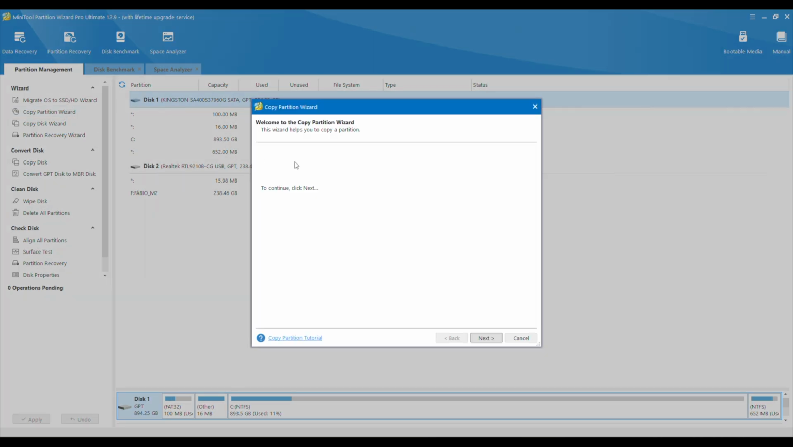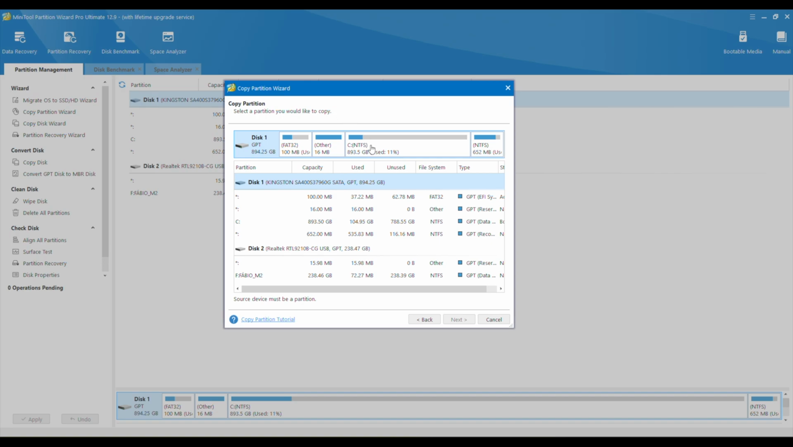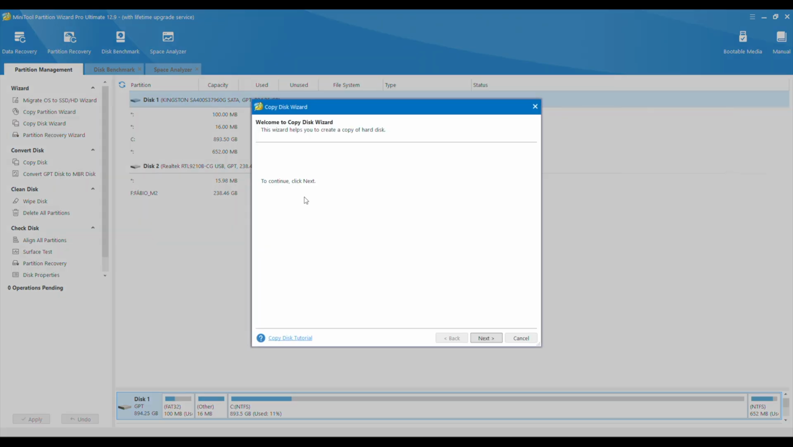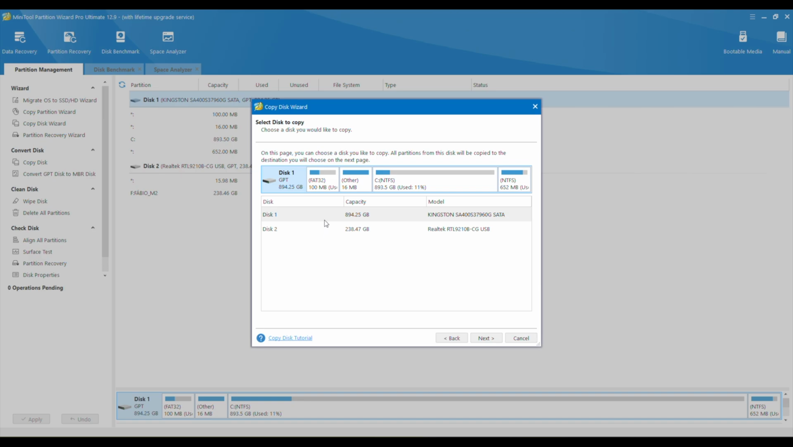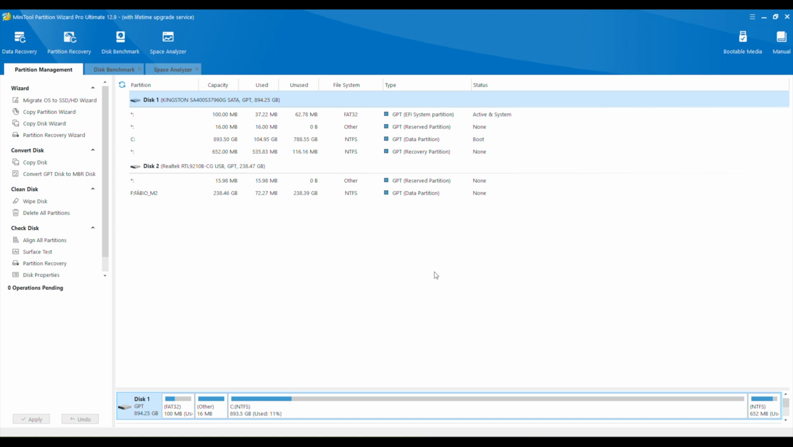The Copy Partition Wizard is the copy-paste for partitions, which allows you to copy the entire partition with all the information present, so it's simple to use. You just need to select the source, select the destination, select the partition, hit next, and it will do the job for you. The Copy Disk Wizard is exactly the same, but to copy the entire disk: just select the source, select the destination, hit next, and it will copy the entire disk with the entire structure and information for you. Very simple to use as well.